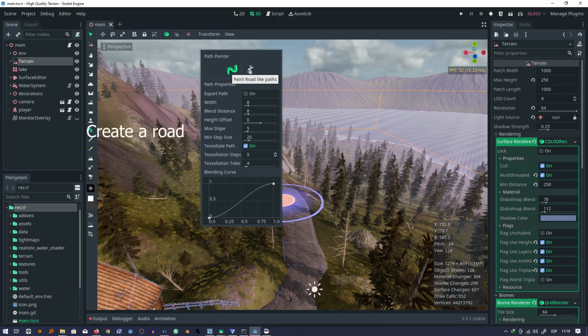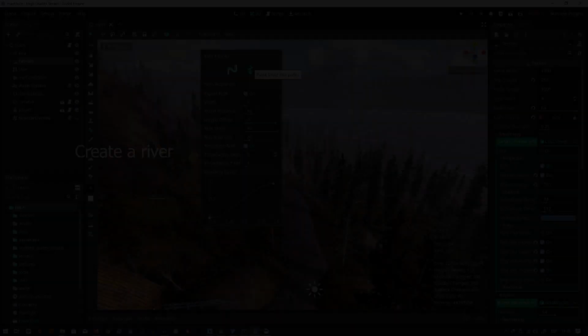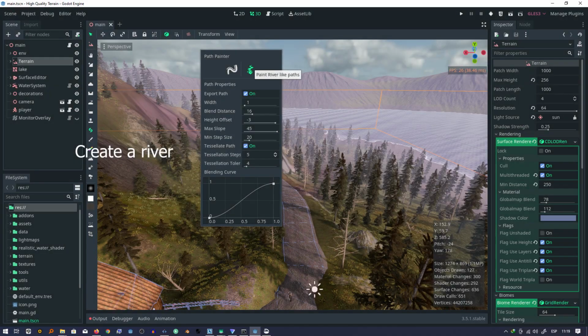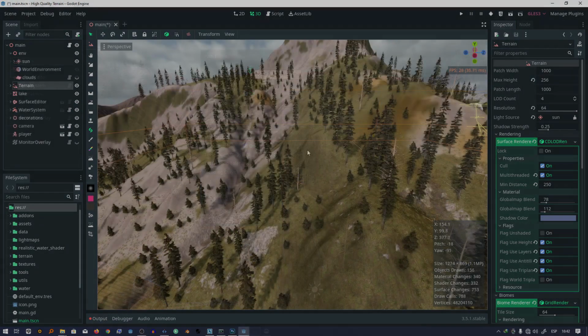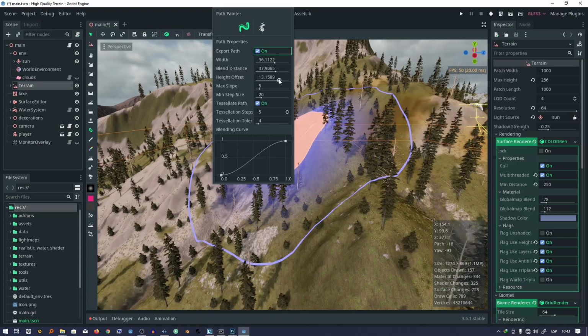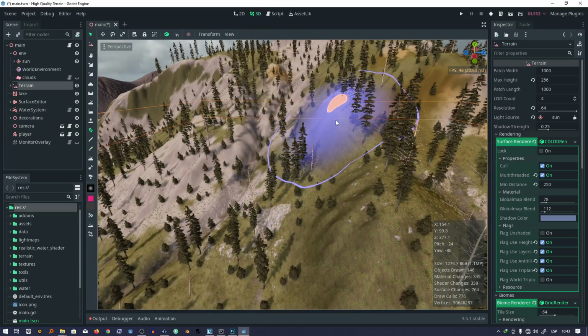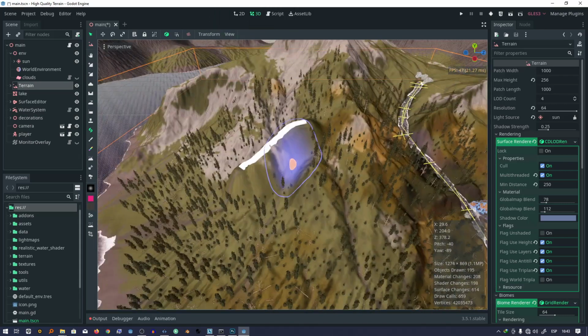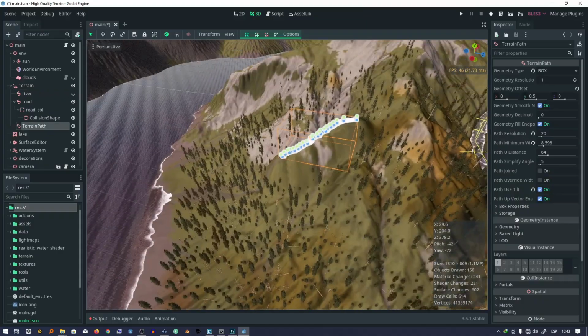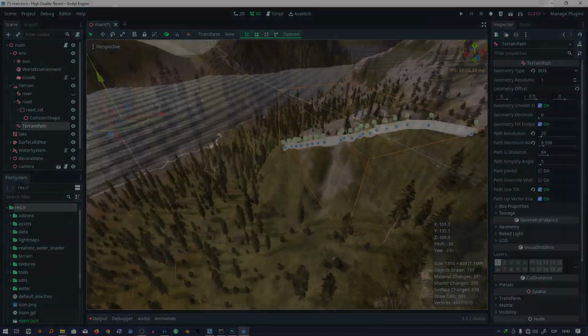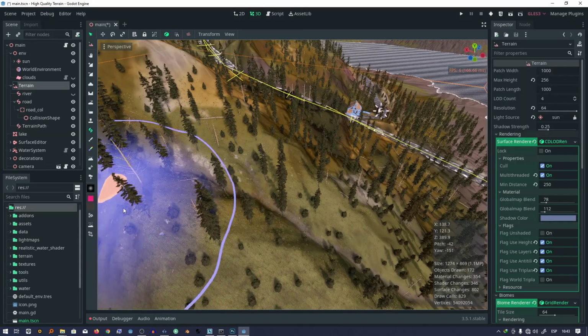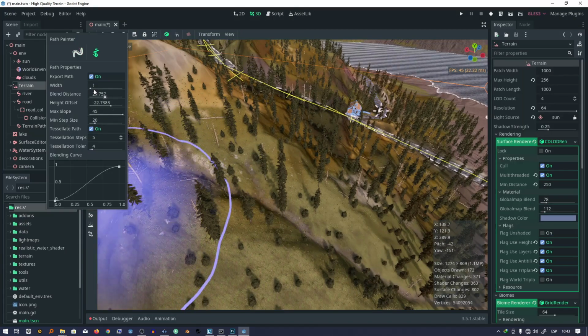There are two predefined modes when painting path from the editor. You can either create a road-like path or a river-like one. Paths created to be used as roads will have the height offset applied to the curve position when the export path property is enabled. Paths created to be used as rivers will keep the original height position when exported, but will deepen the underlying terrain.